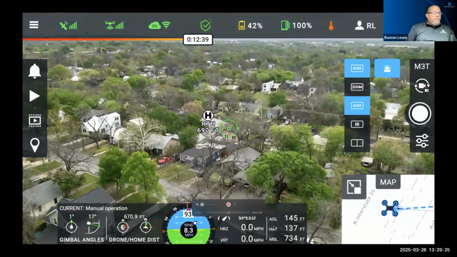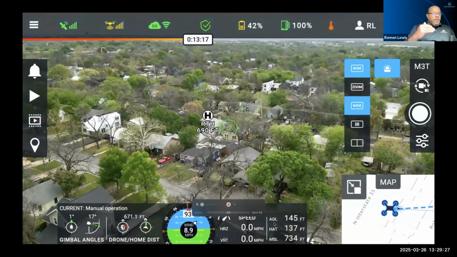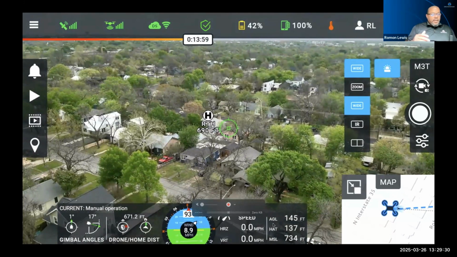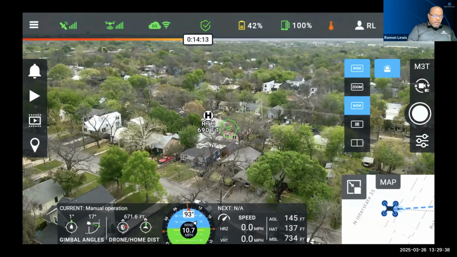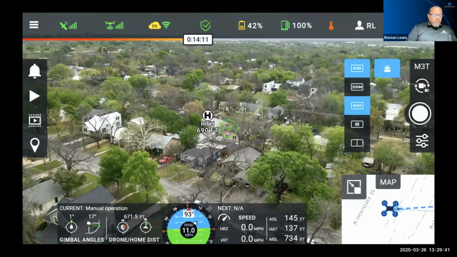Speed. One of the beautiful points that was brought up and is now in the system is that we have AGL, HAT, and MSL all directly on the screen. There's no left and right swiping to get all of that information to you.